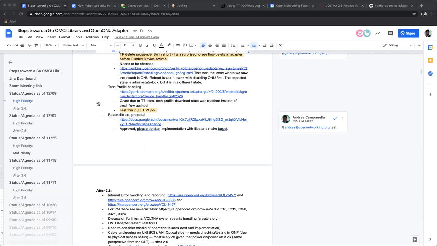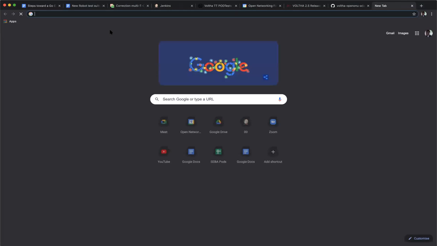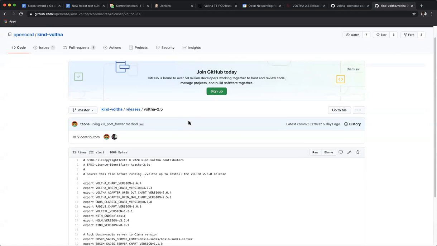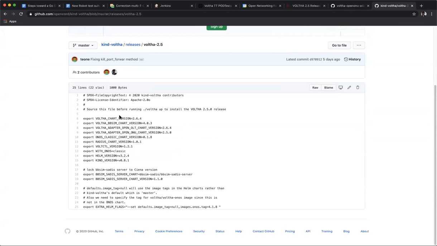As you can see now, if you go in kind Volta, there is a releases folder, and within here there is this file. Oh, sorry, it's my bad, I was opening it in a new window. Here, there is this release file that exports all the different parameters and versions to test the 2.5 release, and we will have an exact file to test the 2.6 release. It's as simple as source releases/volta-2.6, and then Volta up, and you will bring up a 2.6 versioned cluster.